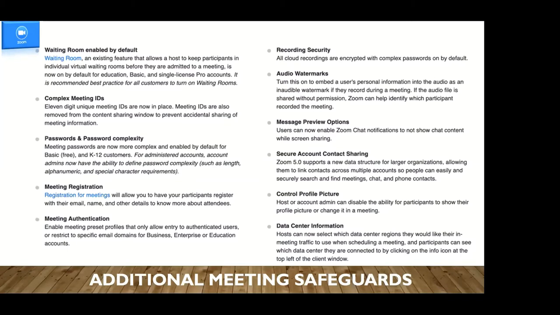The audio watermarks. This is very important. When you turn this on to embed it, it uses personal information in the audio. What happens is it blocks out all background noise. If somebody has unmuted themselves, if the audio file is shared without permission, it will alert the host, and Zoom can help identify which participant recorded this meeting. So this is a great feature to know and have and to remember because it does alert you.